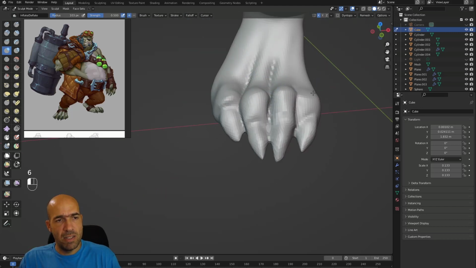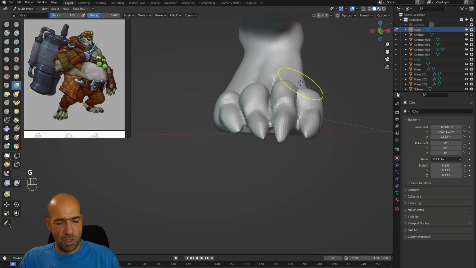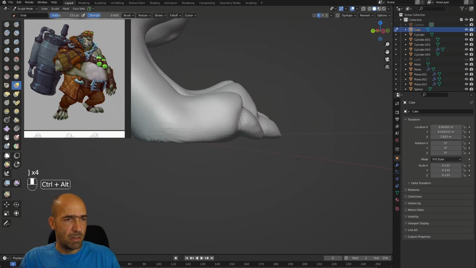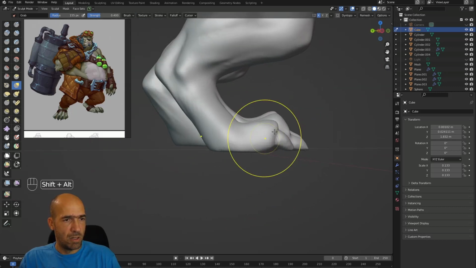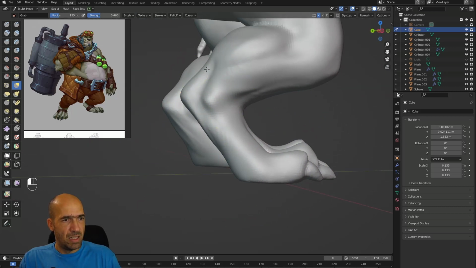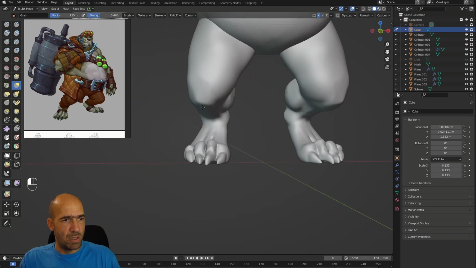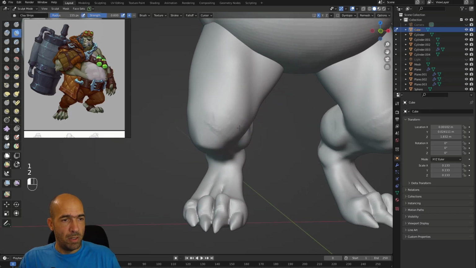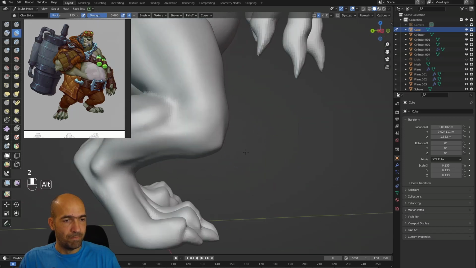So I will inflate these areas here. I will try to see it from a lot of angles, from here, from other angles, from here also. And yeah, it's not the best, it's not the worst. I'm not absolutely sold on this yet. Hopefully it will come to a conclusion.